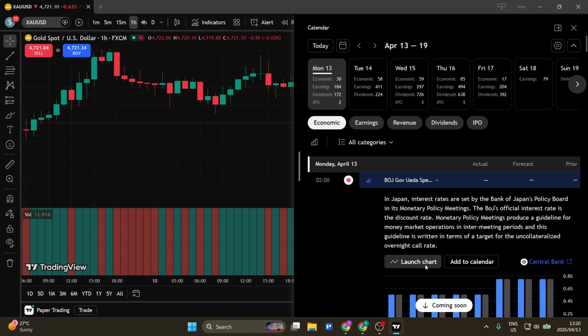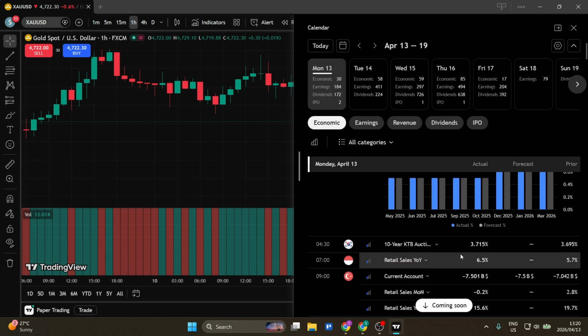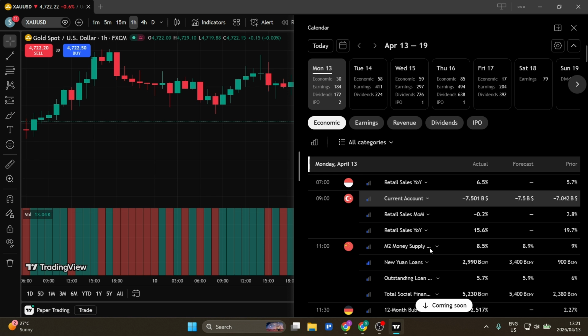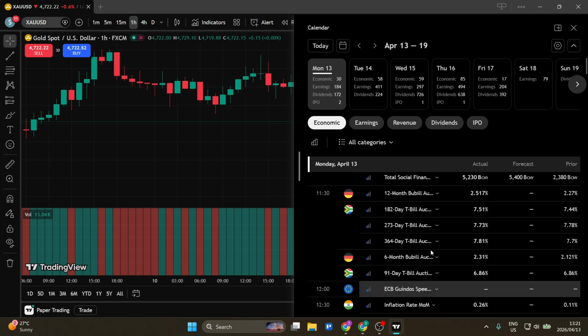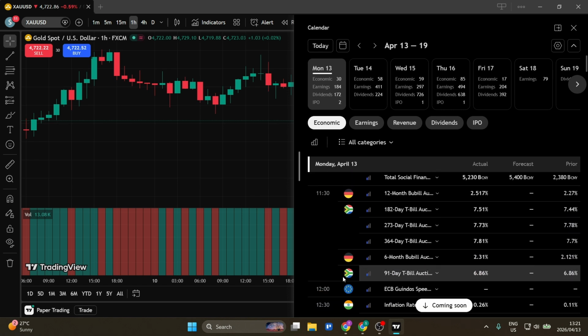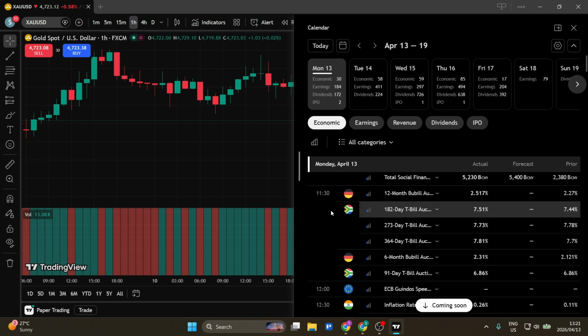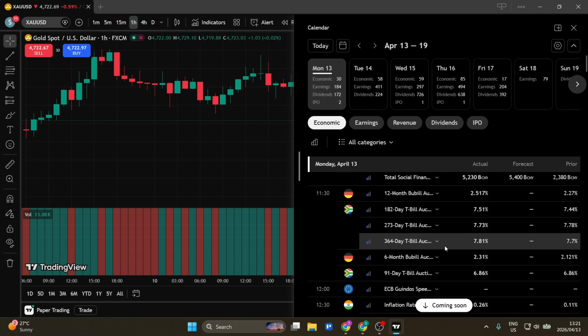You can also go ahead and launch a chart, and then you can add this to your calendar and you can see that this is where the source information is from. You can go ahead and do this at any point over here, and you can also see exactly who and what country it was published by and when exactly they published that.